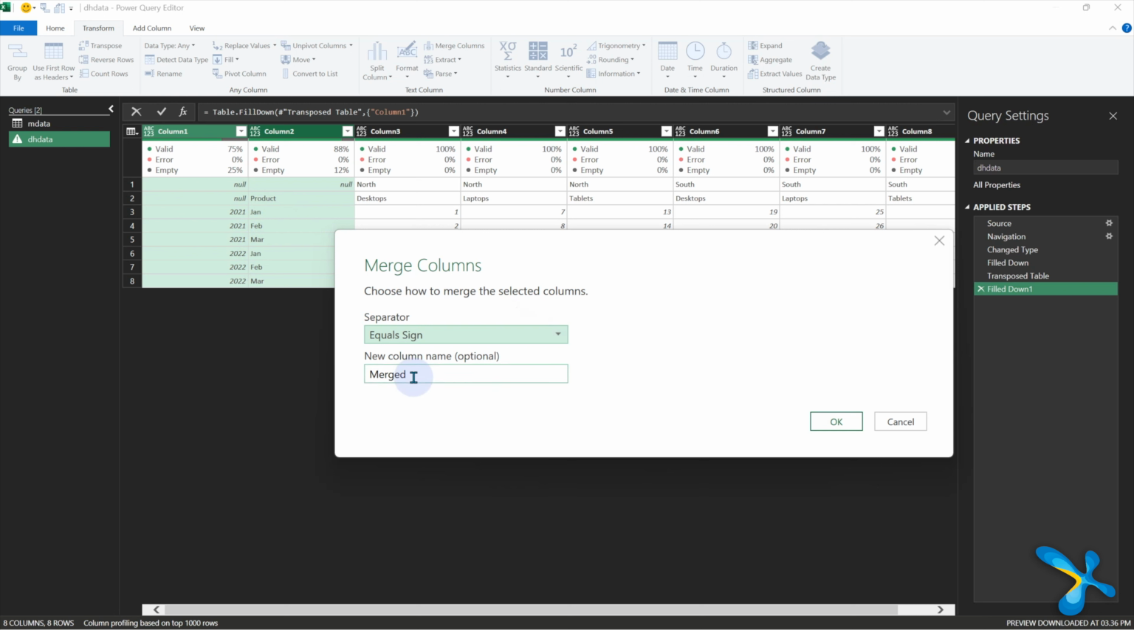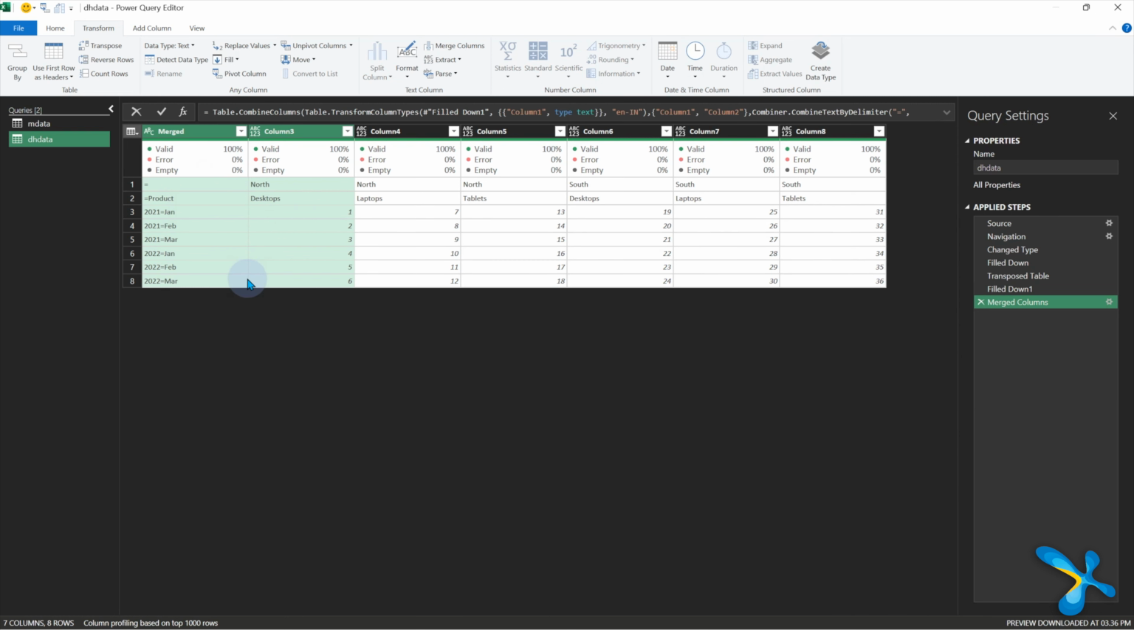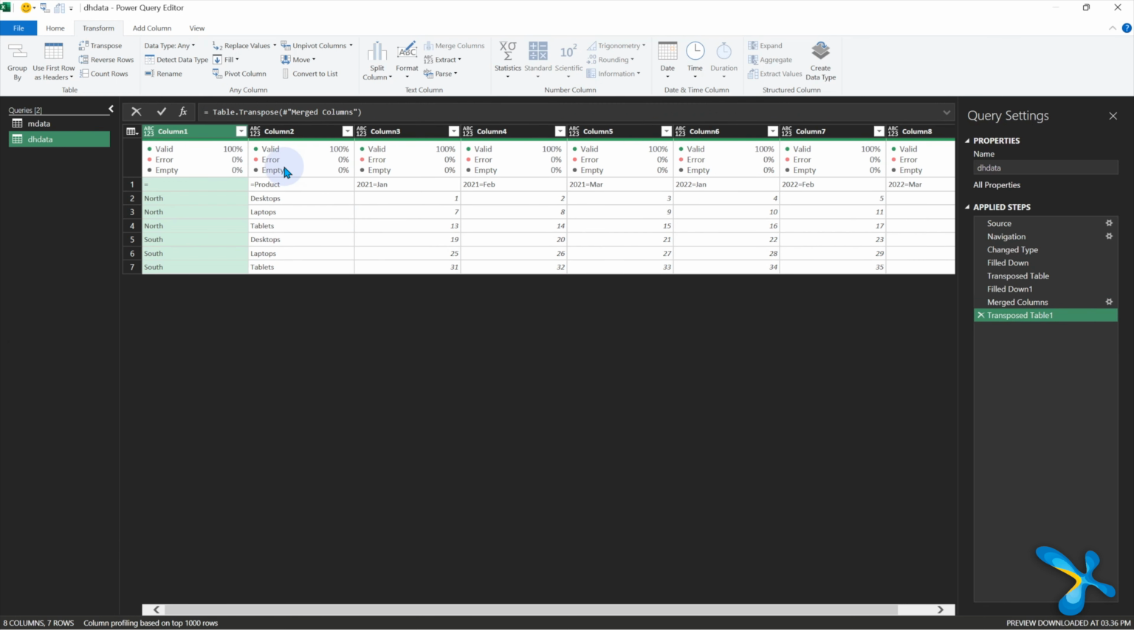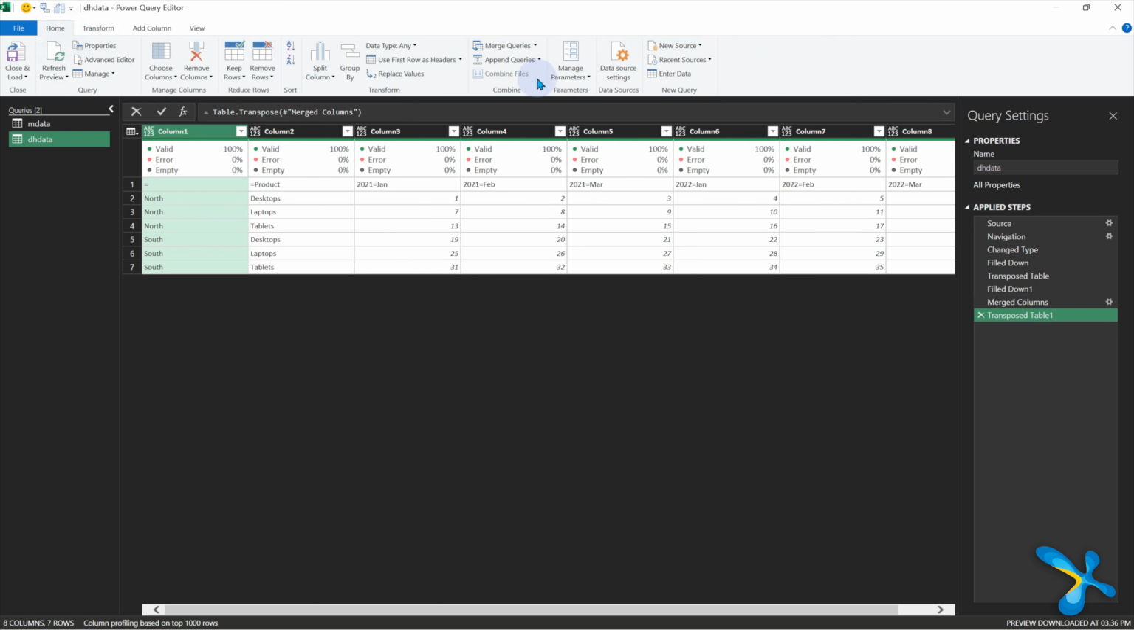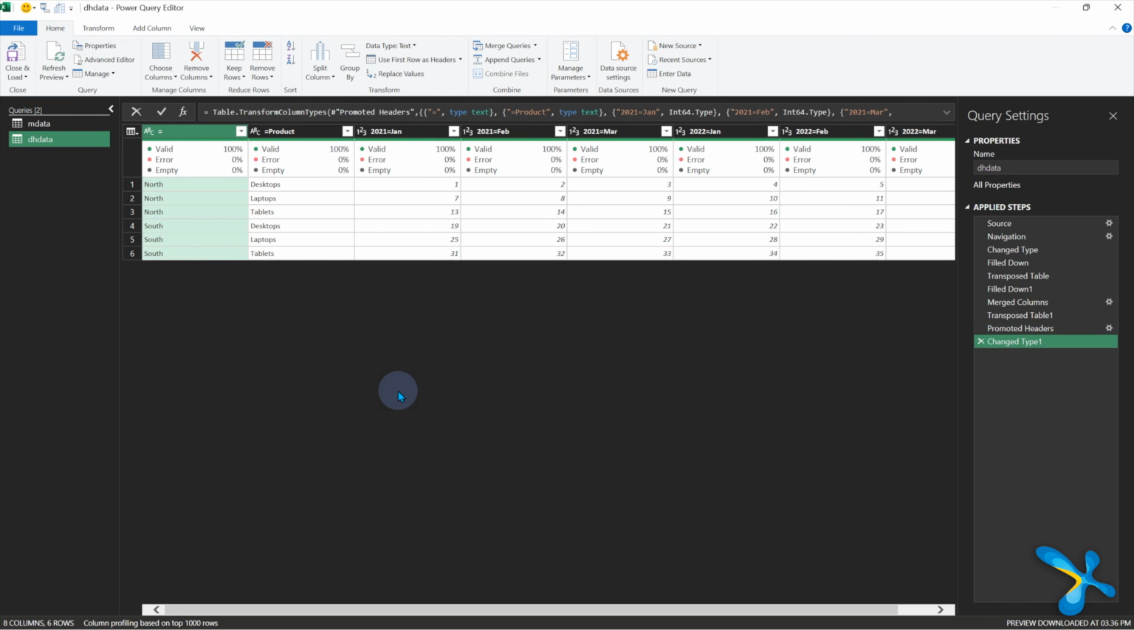Now what should the column be called? Doesn't really matter. Now what happened? This column called merged column got created. Very good. Now we have north, north, north, south, south, south, something like that. Bad idea. Now what should we do? Transpose again. And now we can have this becoming the header. We know how to do that. Use first row as header.